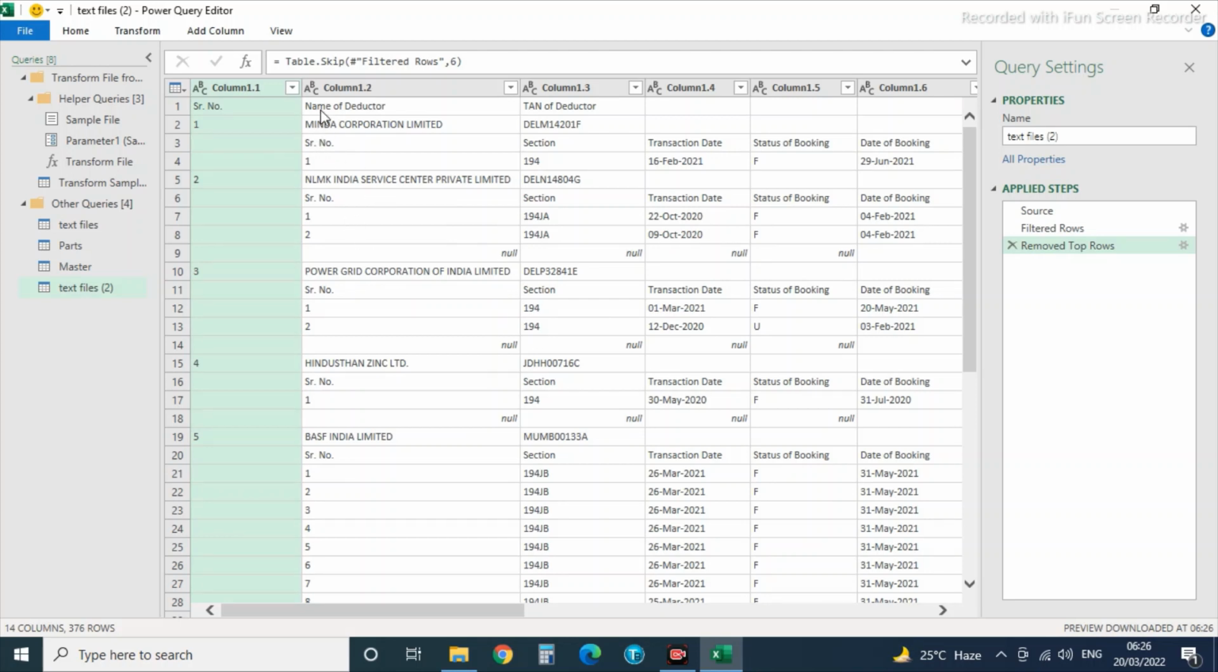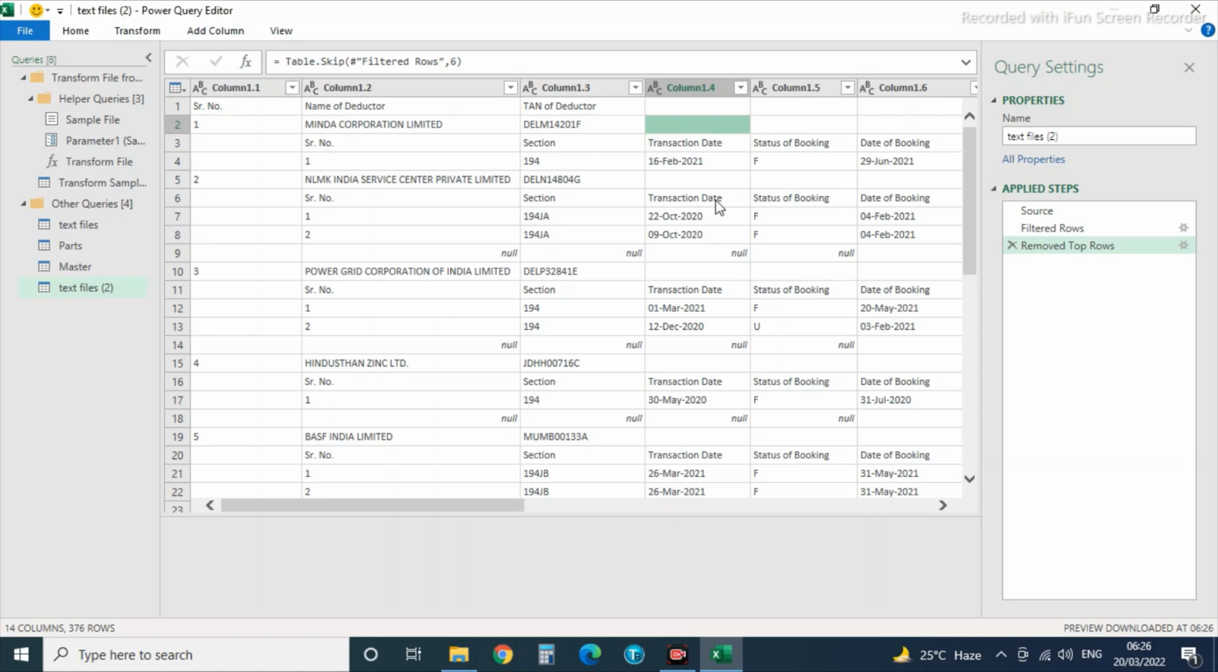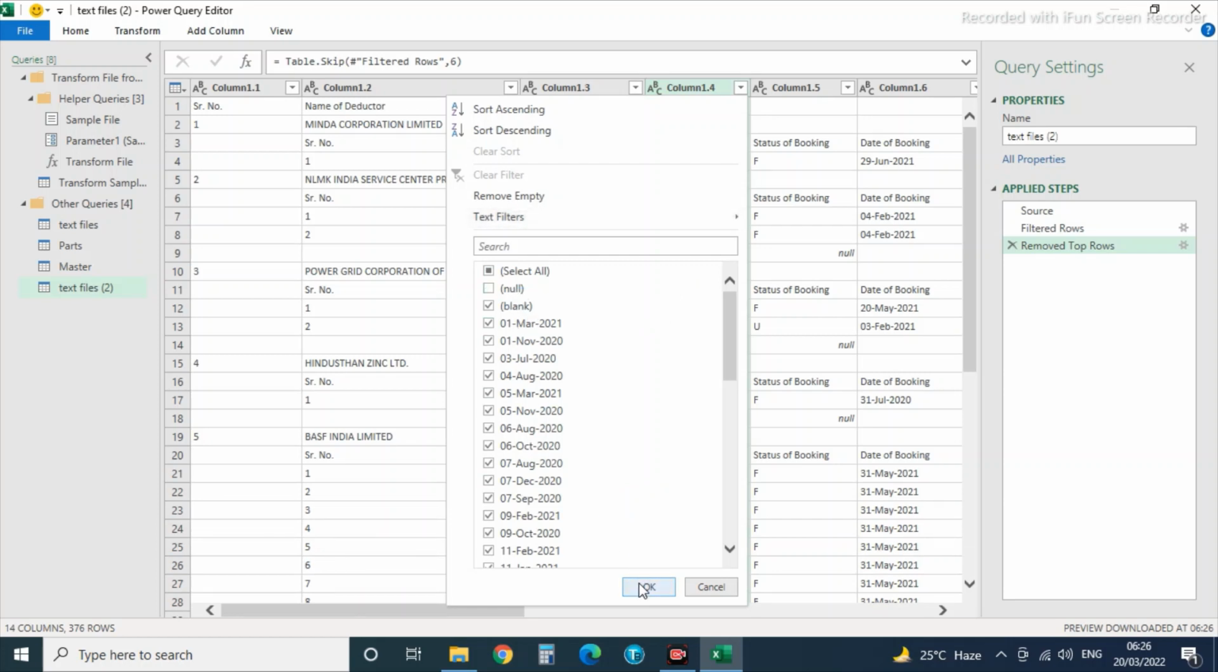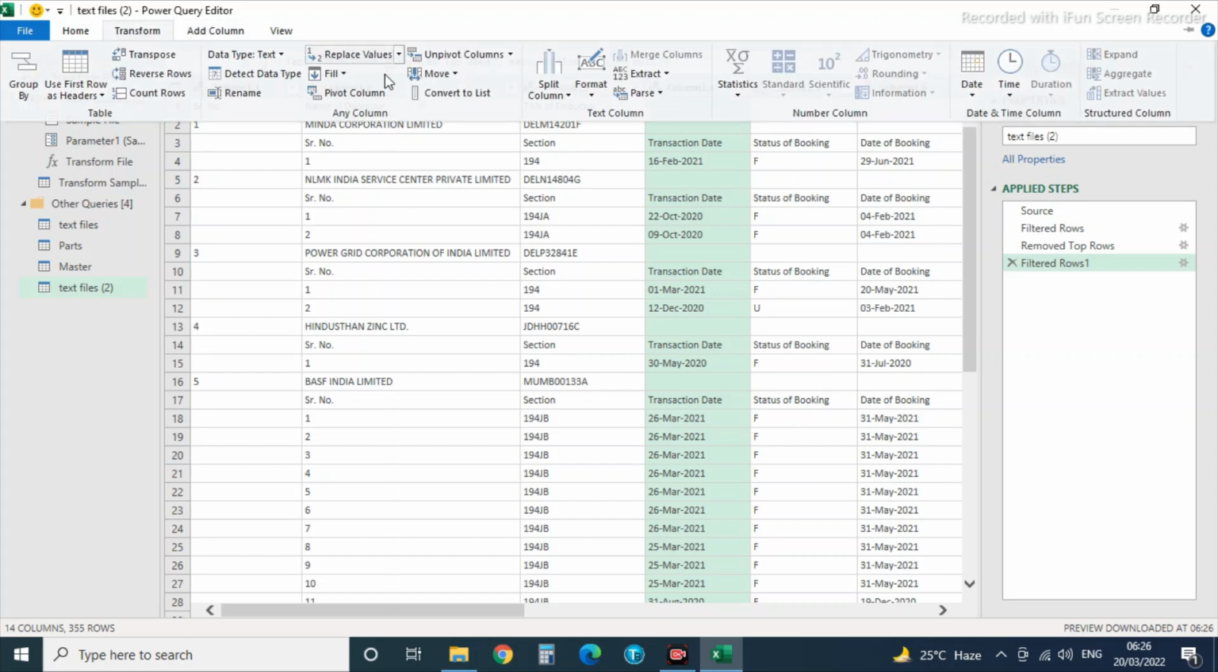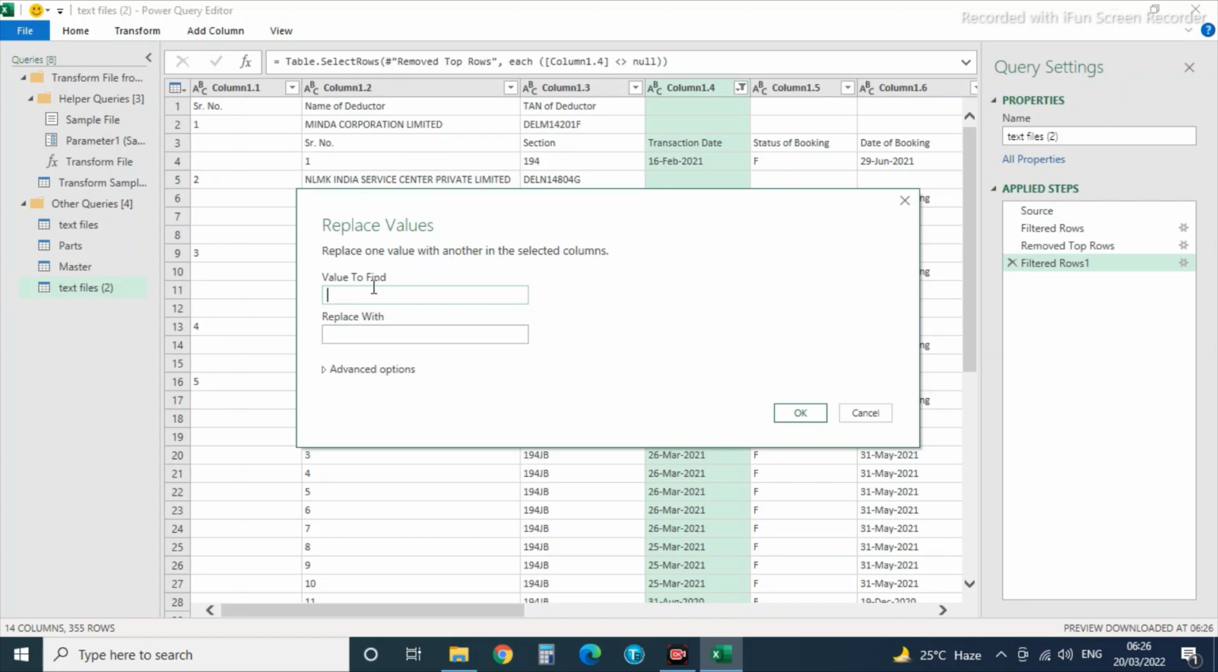Now our deductor name is in column 1.2, and in column 1.4 wherever name and TAN number is there, this particular cell is blank. So before that I will remove all null value. Now in this blank form I will replace this blank cell as a null value. For that I will use transform replace value. Value to find will be blank and replace value will be null.